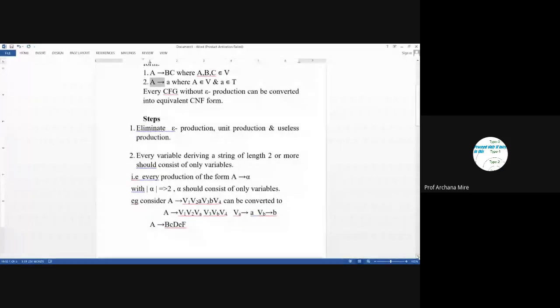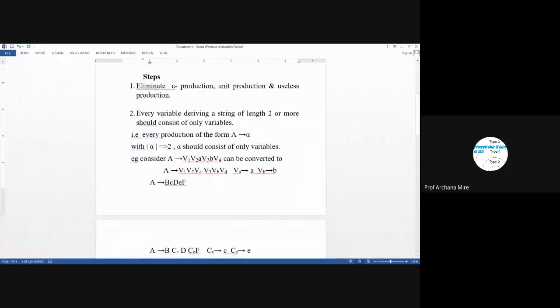For that, for every variable deriving a string of length 2 or more, meaning the length of the right hand side of the production rule is 2 or more, in the first step we replace all terminal symbols with their corresponding non-terminal symbols. Like here, a is replaced with VA, b is replaced with VB, and we insert the corresponding production rules VA leading to small a and VB leading to small b.